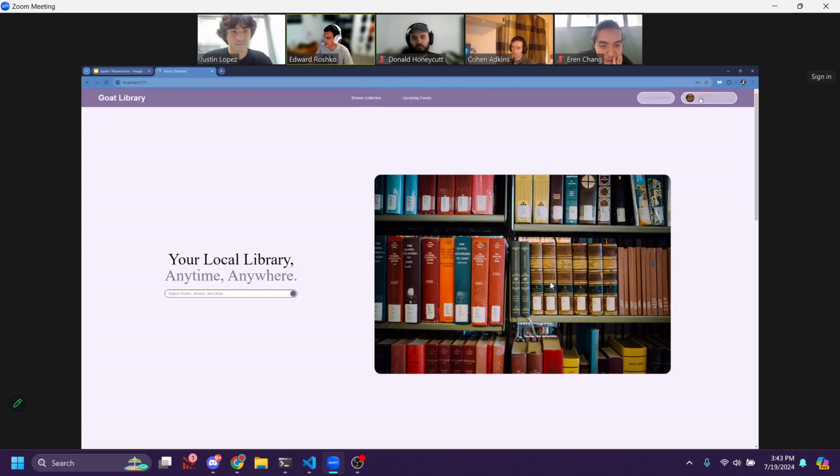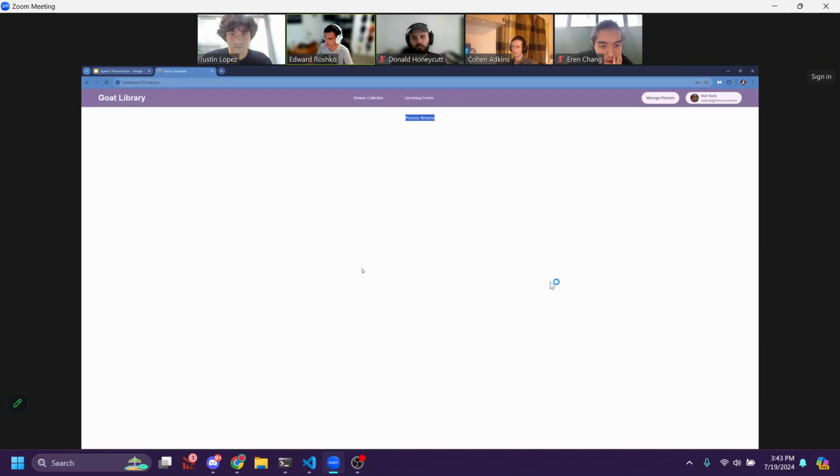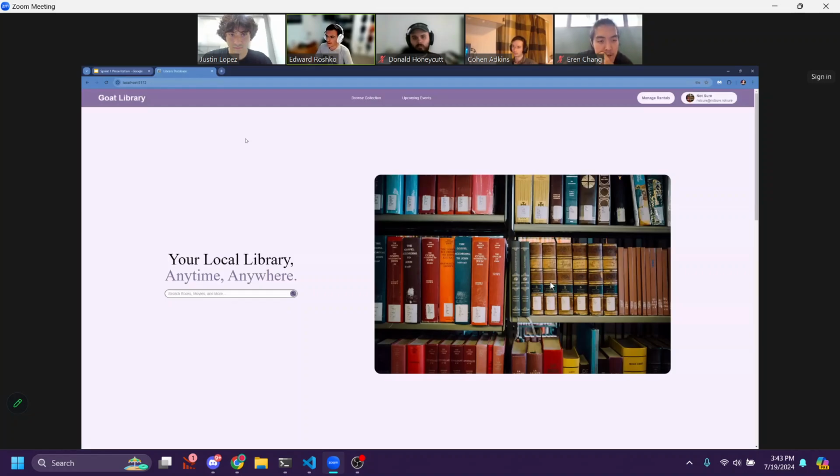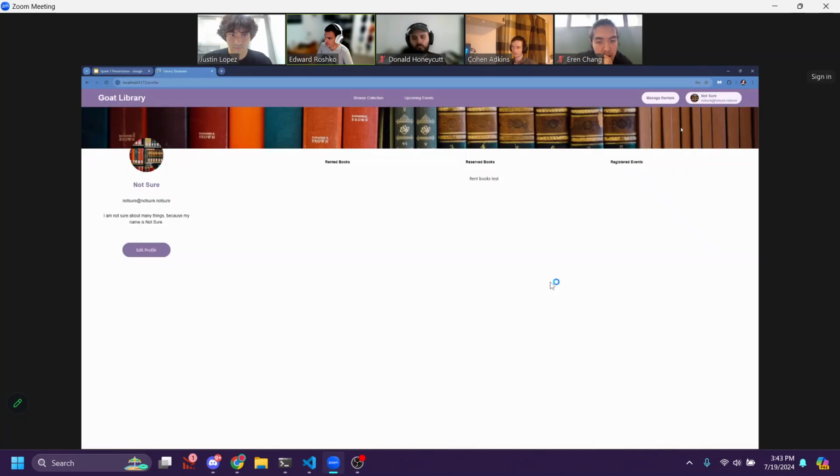And up here, you can see that this changes. Manage rentals is a button that we're adding that's going to have a bunch of features relating to worker use. That button does not appear if you're not an admin or a worker account. And as you can see, we also have a profile section here where you can log out or see your profile, which is also under development.